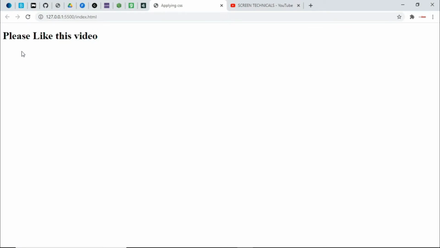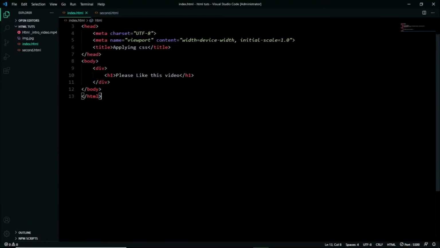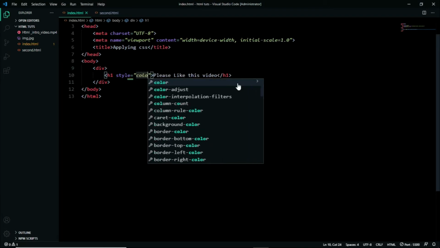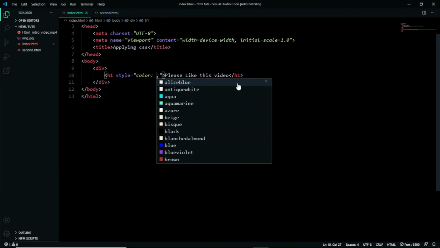Now if I want to change the color of this text, how can I do that? I can do that using inline CSS, internal CSS, or external CSS. So let's see how we can do that. Inside this h1, I will write style, and inside the double quotes I will write color. We will discuss this property in detail in the next video. For right now, just understand how to apply CSS, and I will give it a color of red.